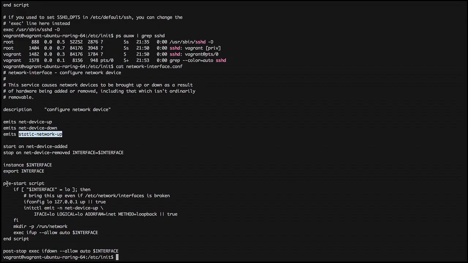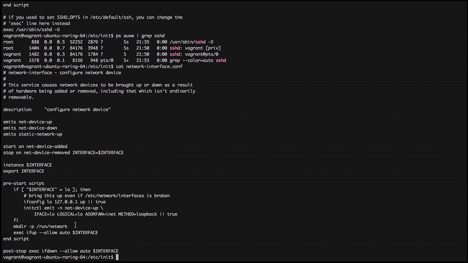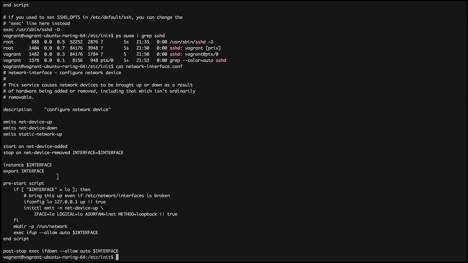Further down in this script, we have what we saw, similar to what we saw in the SSH process. We have some pre-script activities. And then the important line is this exec line, saying bring up the interface if all of this other stuff has already happened. Next, let's take a look at how we control the initctl processes.